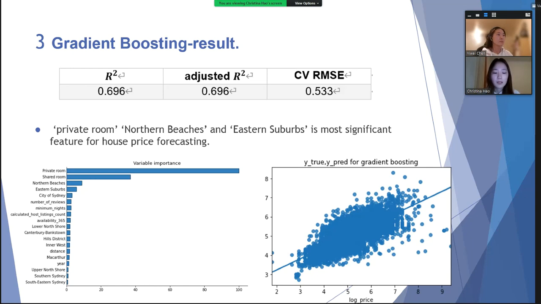Therefore, gradient boosting is the most reliable predictive model among all trained models. Additionally, we can see from the variable importance bar graph that private room is the most significant feature for house price forecasting, followed by other room types and several house locations. Therefore, we can say that both room type and house location play an important role in Airbnb house rental price. Now, Kiki will introduce the model evaluation based on the test dataset.